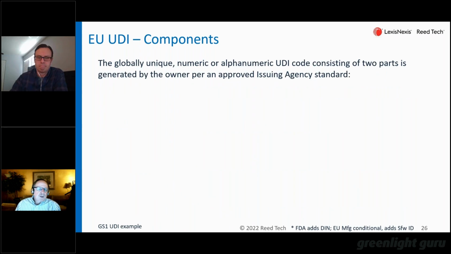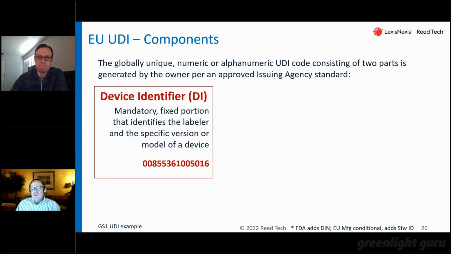Just to make sure that everyone is familiar with UDI and what we're referring to, that particular identifier can be numeric or alphanumeric in some cases, the code, and it's globally unique. So this is good and applied to the product, can be used around the world for all time. You're never supposed to reuse a device identifier on a different product.